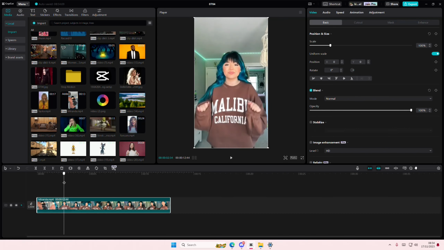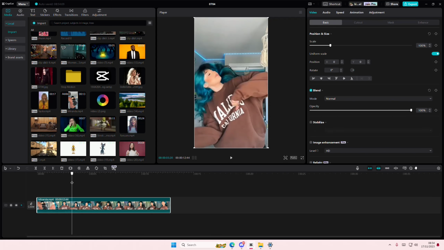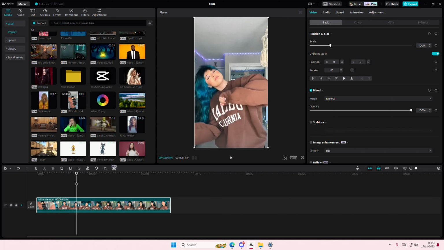In this video I'll be showing you guys how you can create the strobe lights video transition effect on CapCut PC. So I'm just going to go to the part here before the slow motion happens, and I'm just going to split that.